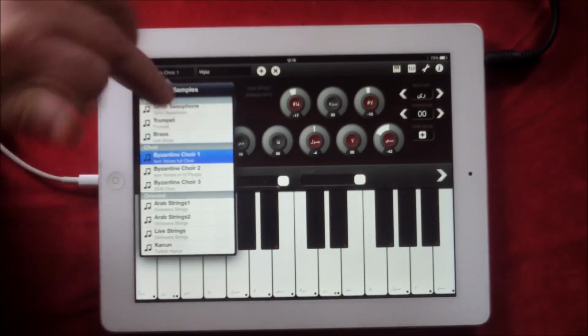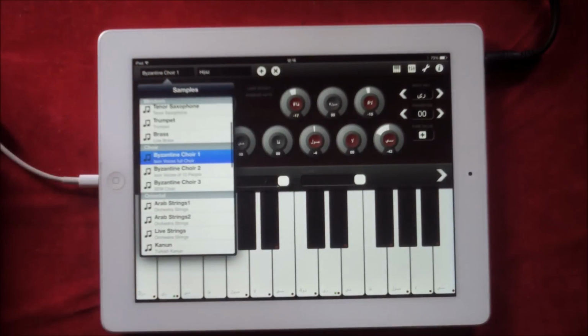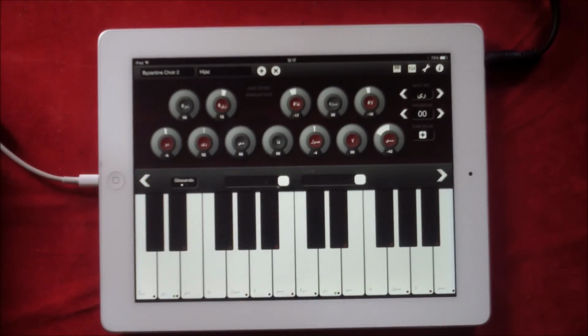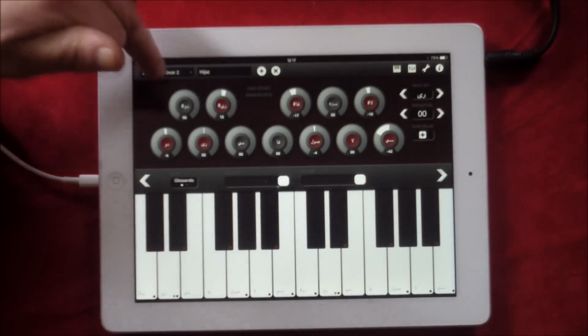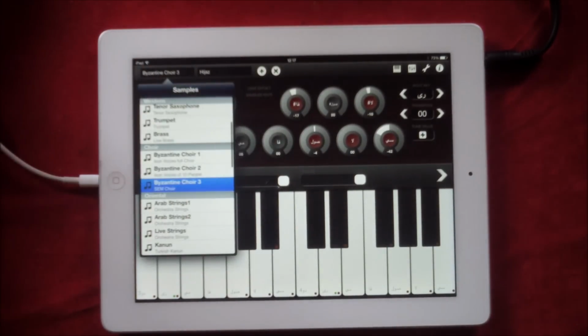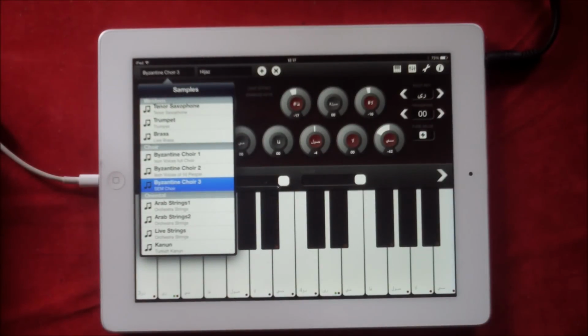So now here we go into the choirs. This is Byzantine Choir 1. This is fabulous. And of course, you can then start to set up your scales to suit the instruments. So he's given you all the instruments you need to try the different scales. Now, Byzantine Choir 3 is an SEM choir. This is one of the absolute best choir voices I've ever heard. How cool is that?